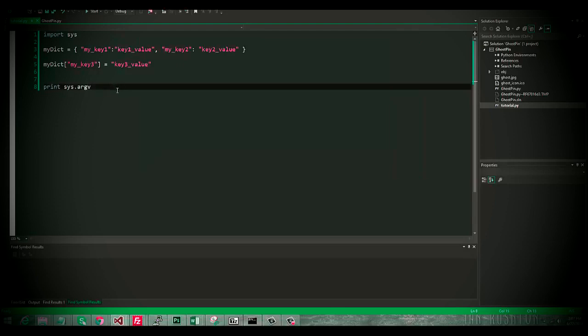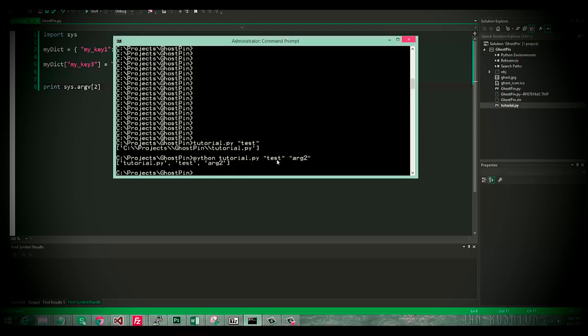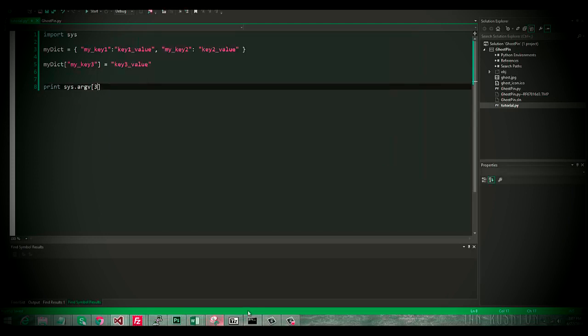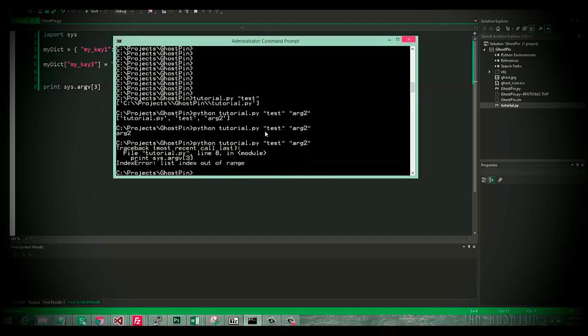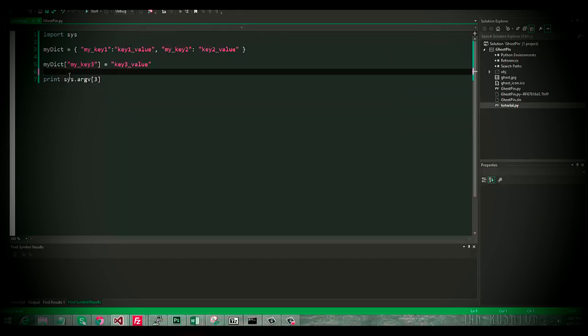If we wanted to print sys.argv at an index, it starts counting at 0, but remember 0 is the name of the script. So we'll print the second argument, and when I execute it, you're going to see that it prints arg2. And if I actually tried to do 3, you can see that the list index is out of range because there is not a third argument there. You can have, I believe, an unlimited number of arguments, but typically I don't see more than 4 or 5 tops. Otherwise, there may be another way of going about it. But you do see these sys.argv in programs all the time.